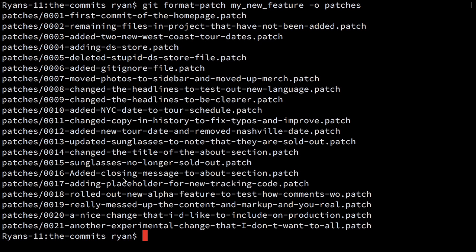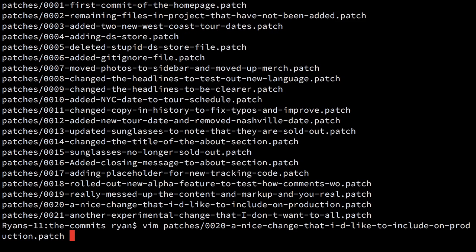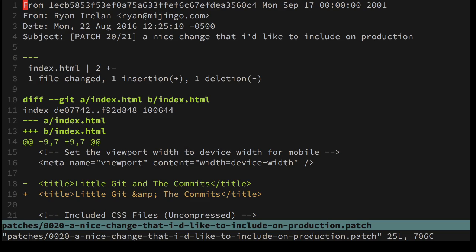And the one that I really want is this one, number 20, a nice change that I'd like to include on production. The patches are saved in the patches directory, and they are numbered sequentially, followed by a shortened version of the commit message, and then .patch to designate it as a patch file. Let's look at the guts of one of these. So we'll say vim patches/0020, and we'll open that up.